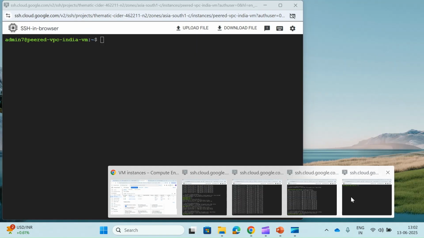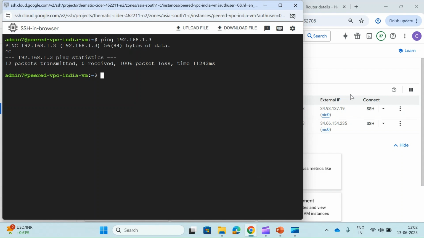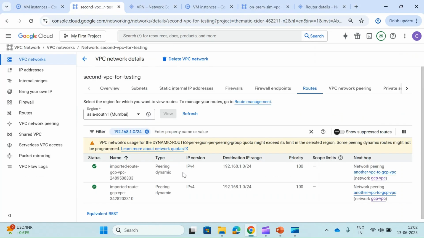I will go here and I will try to ping. What do you think, am I able to ping or not? Let's see. See, I have the connection, but I am still not able to ping. I am getting the routes in my route table, but I am not able to ping. Maybe something is missing. Let's see, the connection is right.